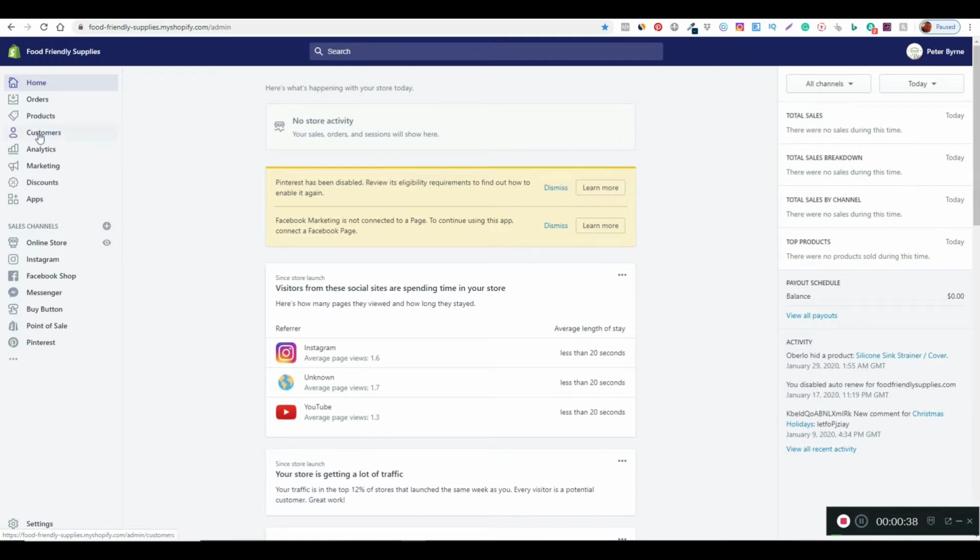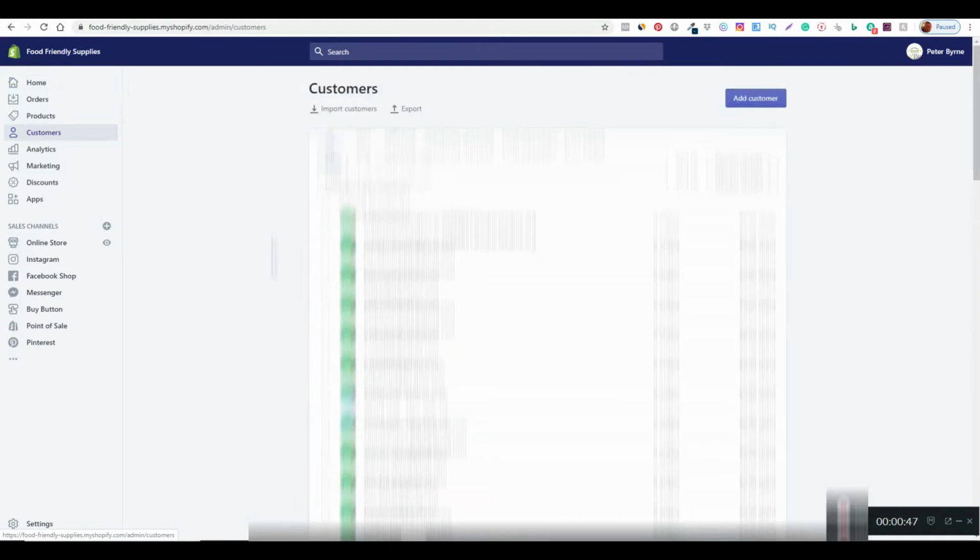So what I'm going to do is click on where it says customers, so it'll bring you into where your list of subscribers and email addresses are. Now I have over 100, close to 150 email addresses on this list, so I want to select them all.